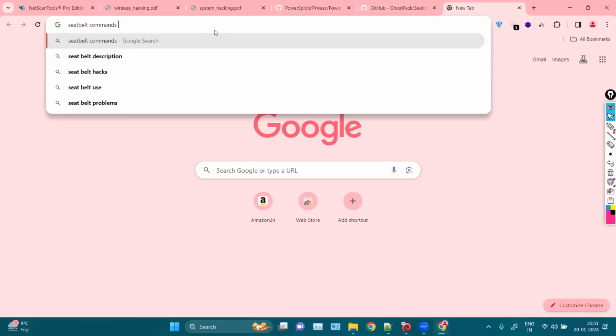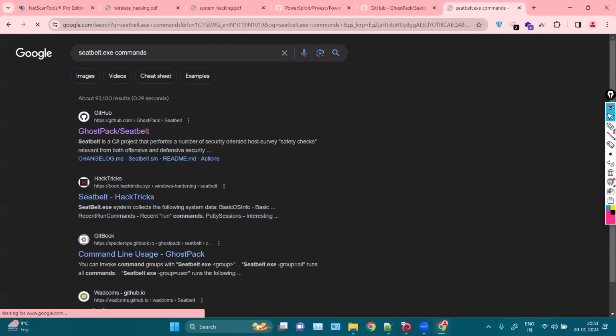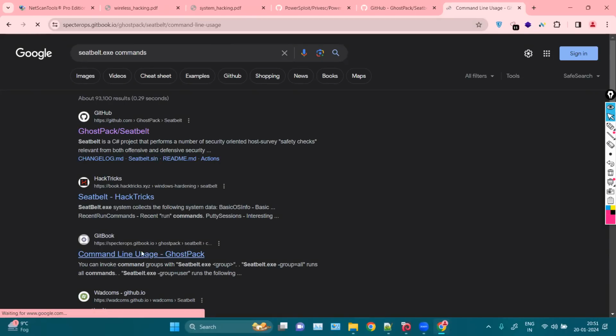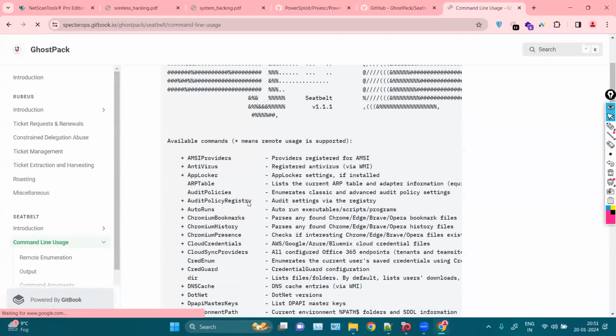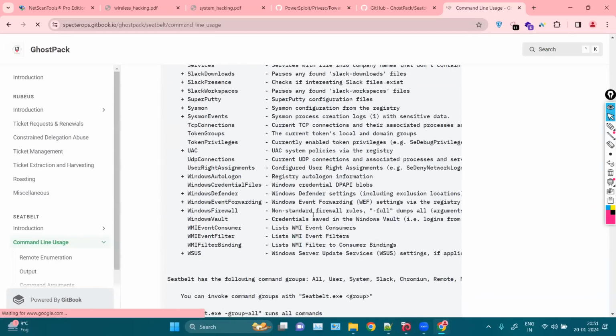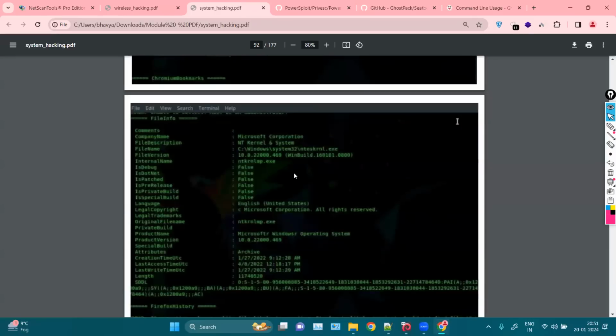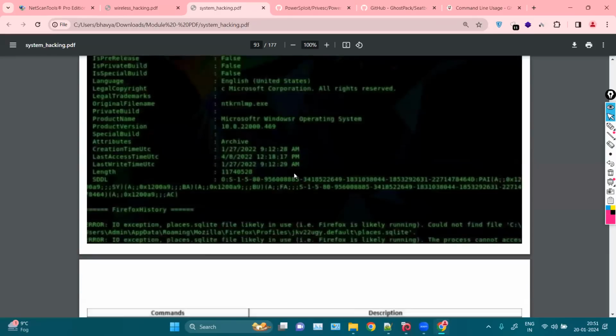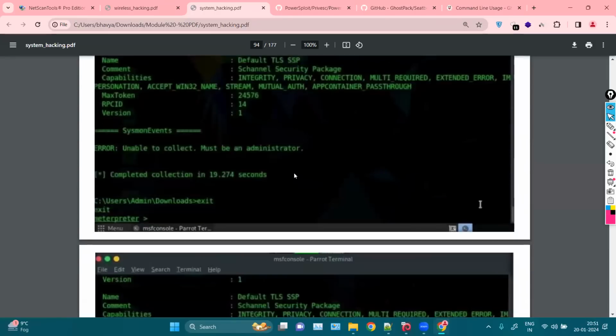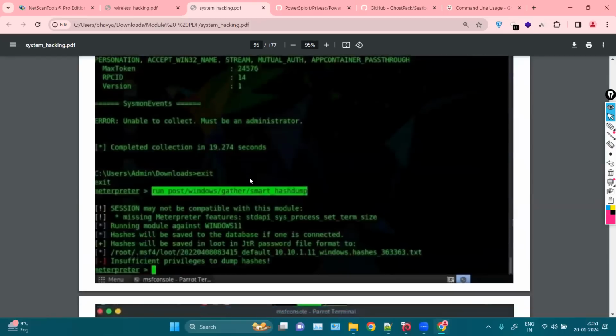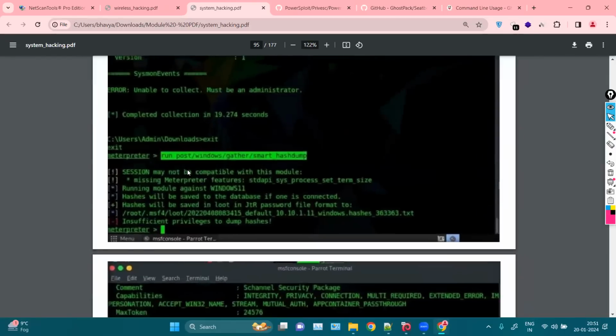One second, let me write here seatbelt exe, because you will get the commands of Seatbelt from here, like what kind of operations you can perform with the help of Seatbelt. You can only perform these after gaining higher access. So these are the commands which you can follow. The same way, we can apply this one.